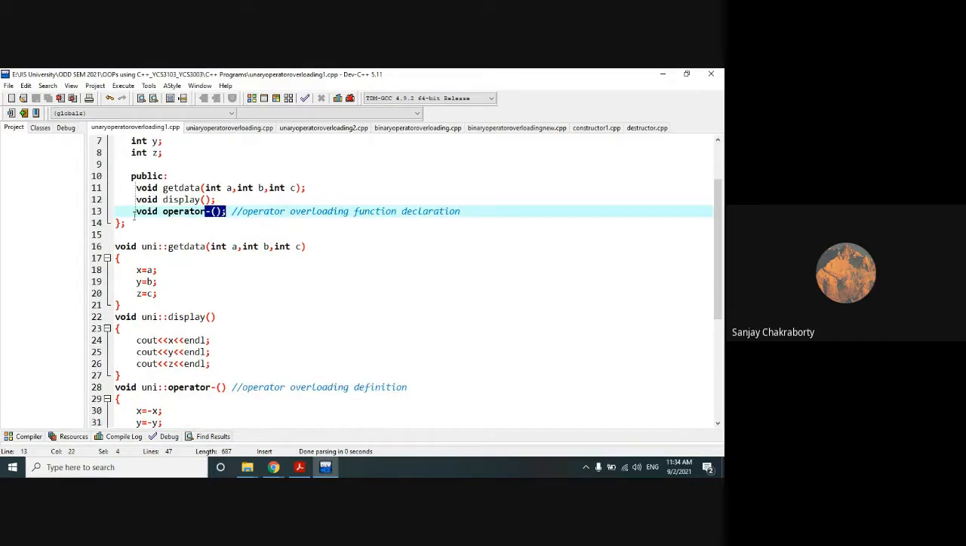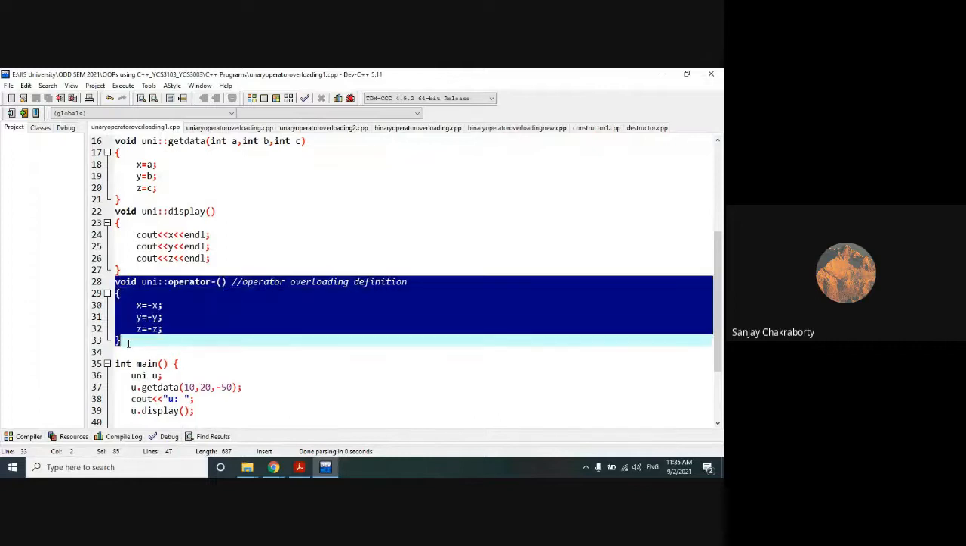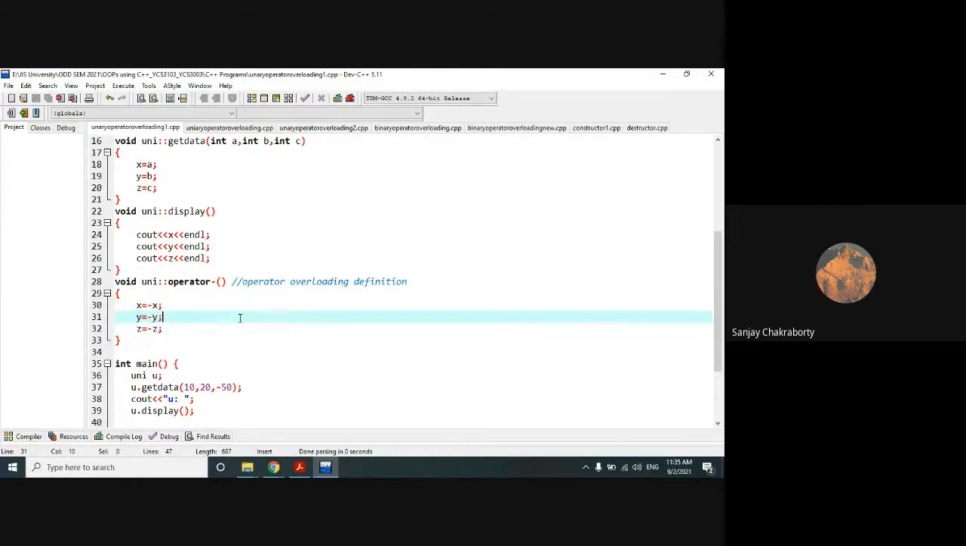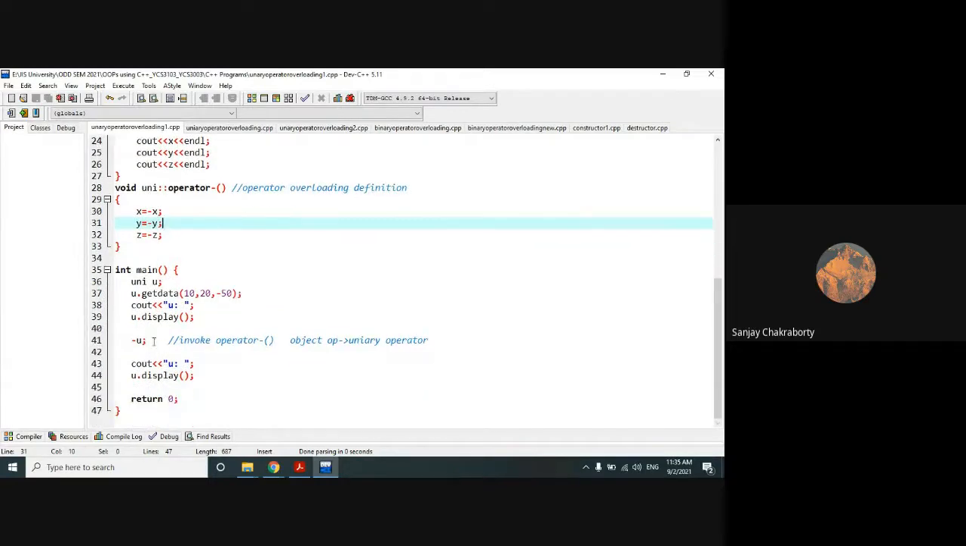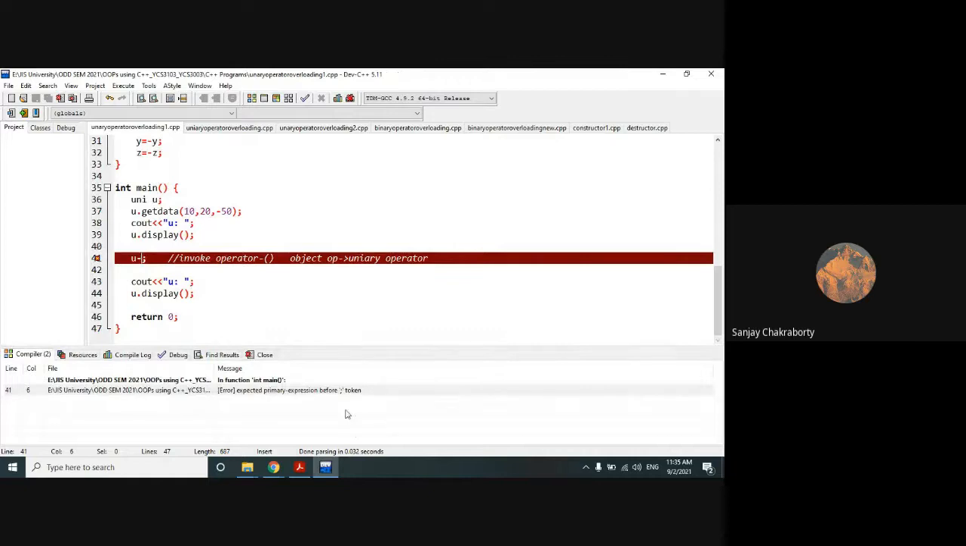So try to understand. This is the operator overloading declaration. This is the operator overloading definition with the help of the class name. Then we will do the operations, whatever we want to do. And then we can invoke the operator overloading functions in this way, but this is applicable for unary operators. Remember, either you can do minus u or you can do u minus. Both are applicable, but primary expression before token.